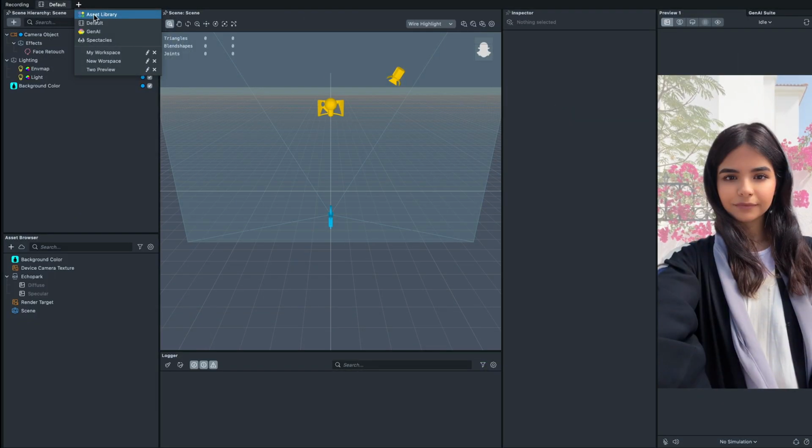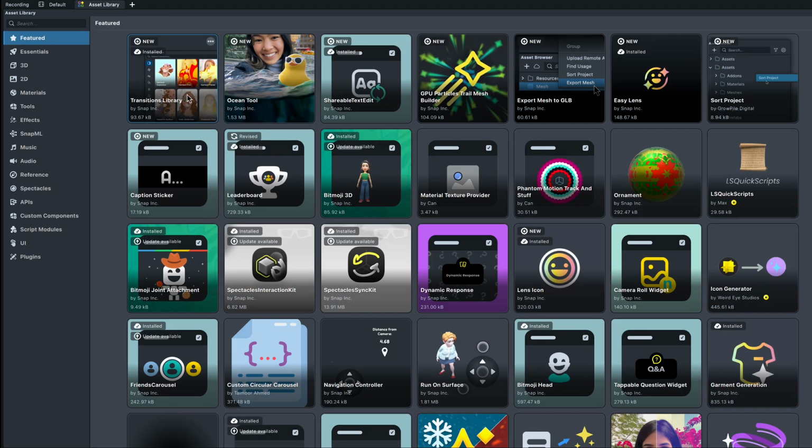There are a bunch of other amazing features in this release, and you can find the full list in the release notes on the downloads page. When getting started with these features, many of them can be found in the asset library, including Ocean Tool, Shareable Text Edit, and GPU Particle Trails, so be sure to open the asset library workspace and check them out there.